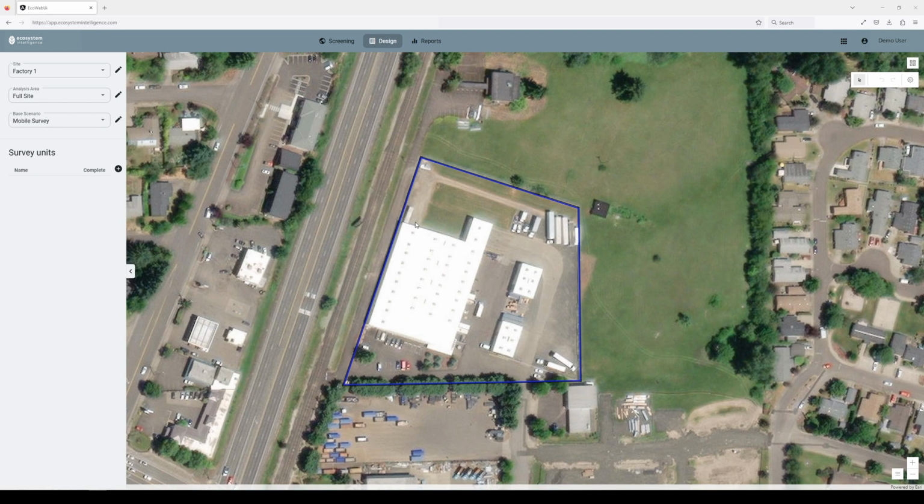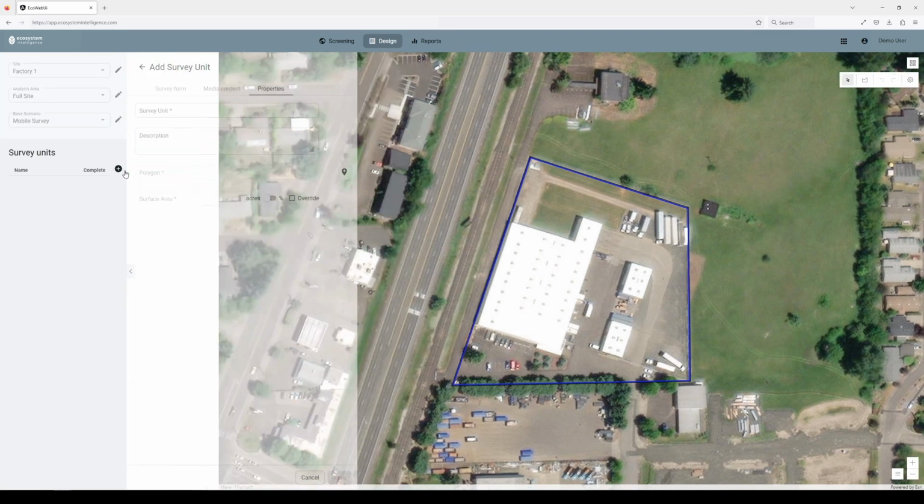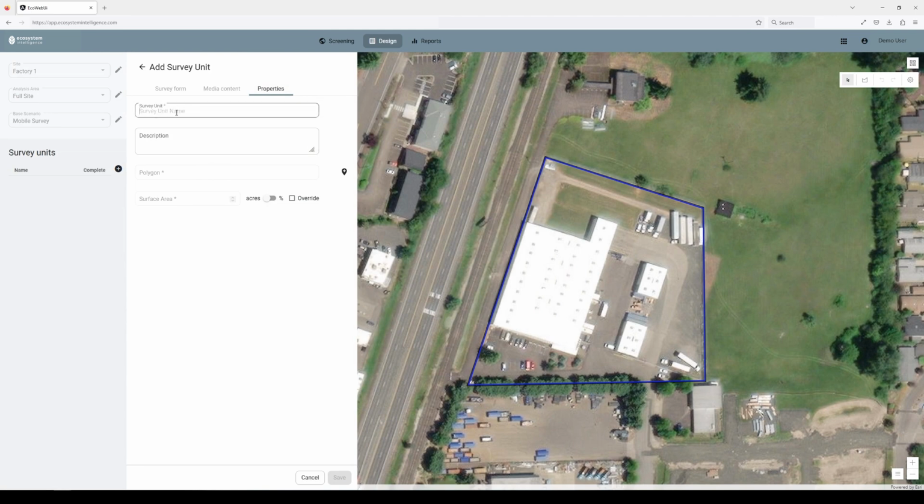fairly easily be broken up into survey units are, there's an area of sod here, which we could define as a survey unit. There's a building we could define as a survey unit. There's another building we could define as a survey unit. And you can delineate these areas by clicking on this little plus button right here. And that allows us to begin defining survey units.